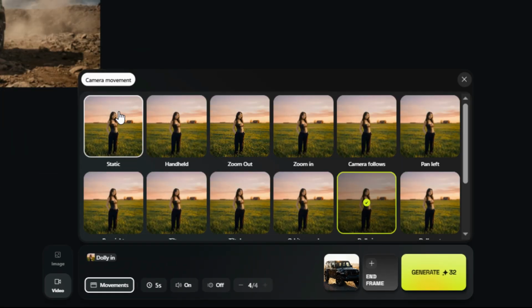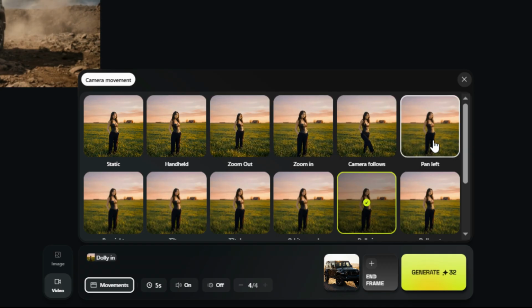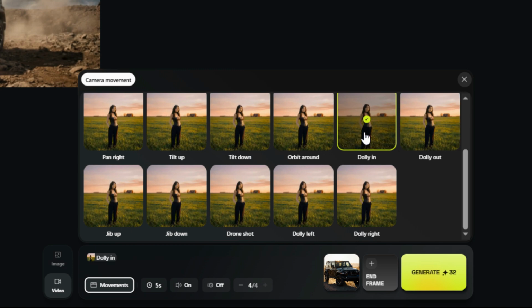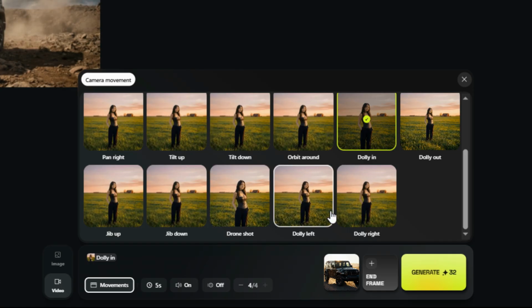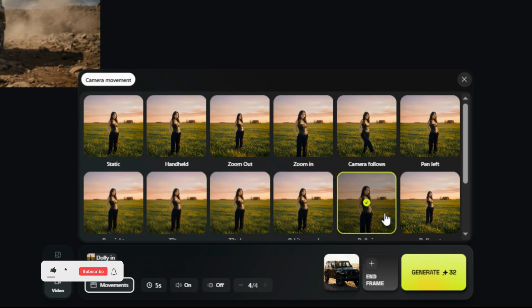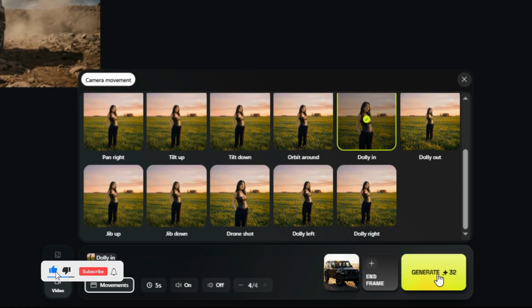We have the static, we have the handheld movement, we have the zoom out, zoom in, we have the camera follows, pan, tilt, dolly in, and dolly out, and drone shots. So we have other movements here. So let's stick with the dolly in and let's click on generate.